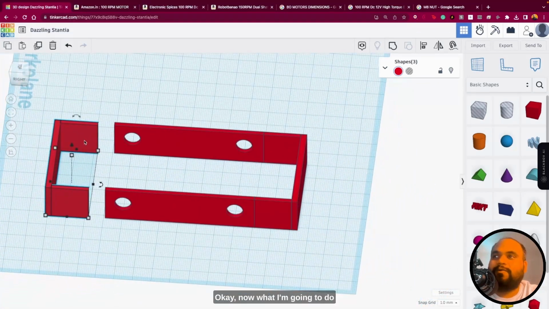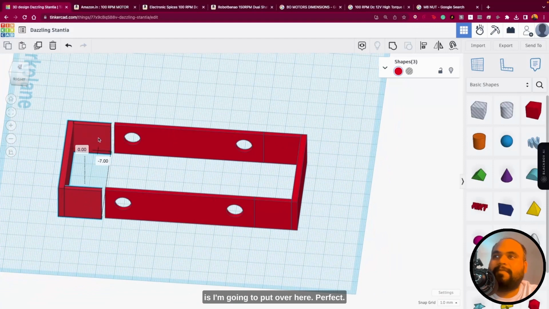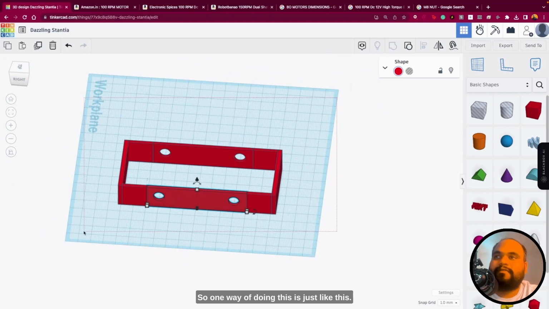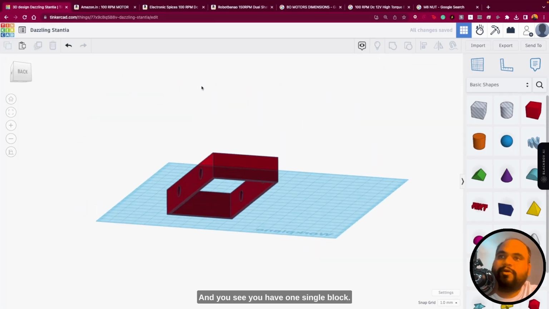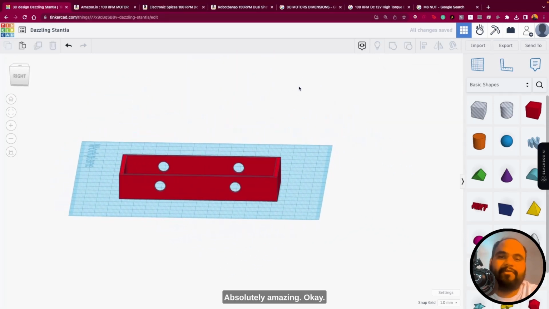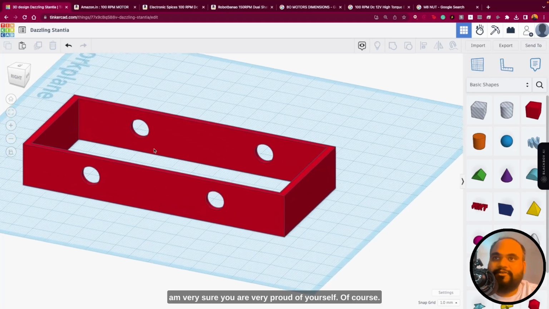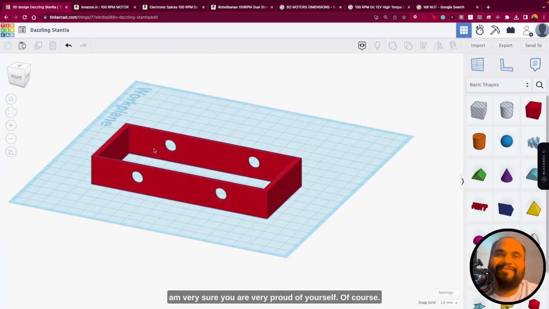Now what I'm going to do is put it over here. Perfect. And I'm actually going to combine everything. So one way of doing this is just like this, and you can just go over here and union everything, and you see you have one single block. Absolutely amazing. If you have done it until here, I am very sure you are very proud of yourself, of course, and you should be.